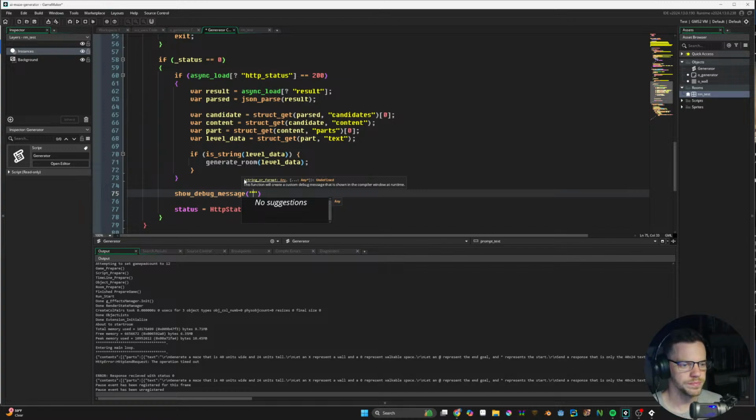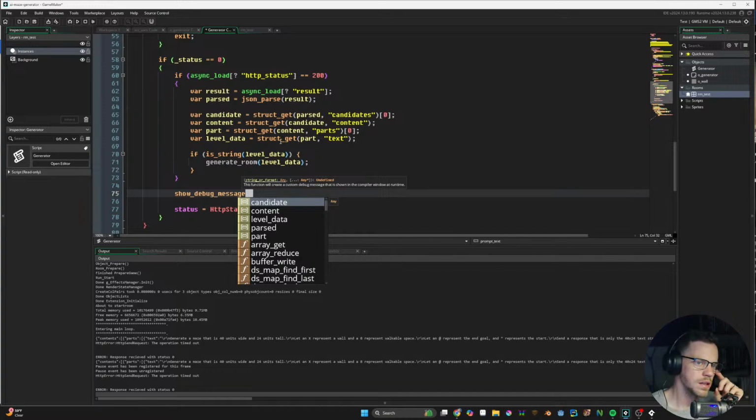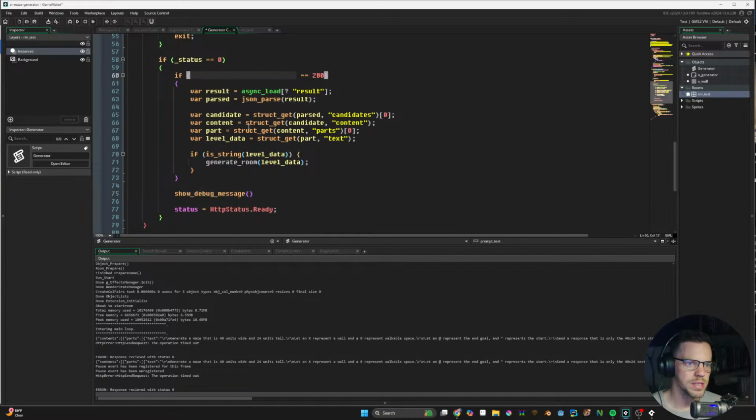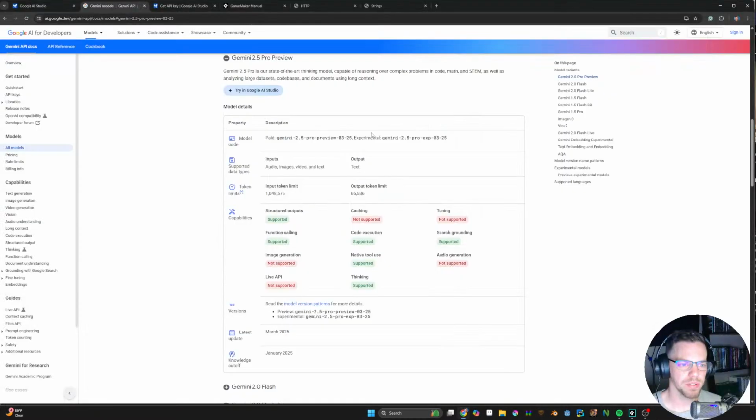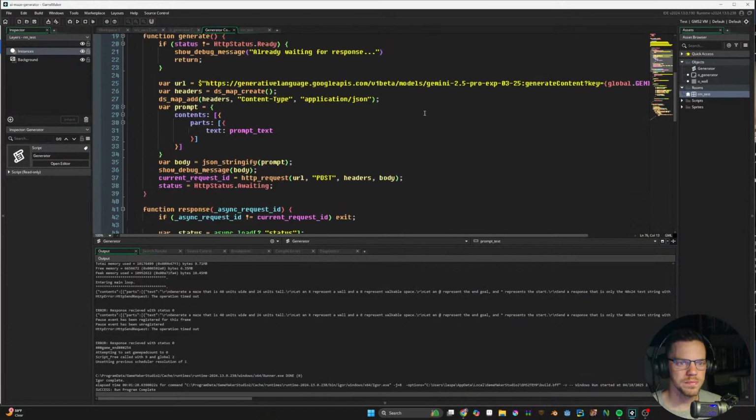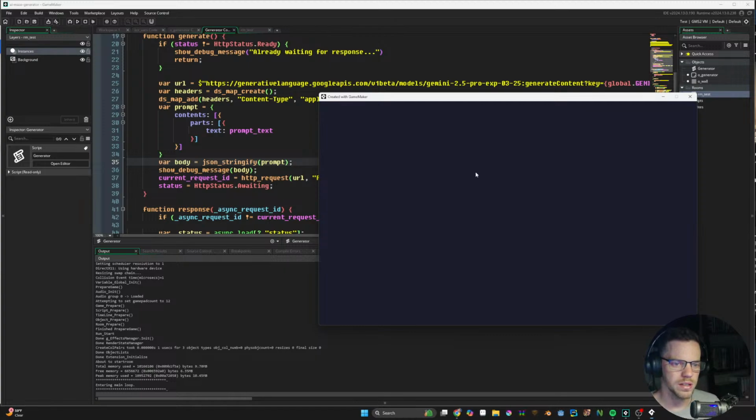Oops. Show debug message. We'll just take in the HTTP status. I have a feeling I can't use that model. Let's try the experimental. Is that what I was using?